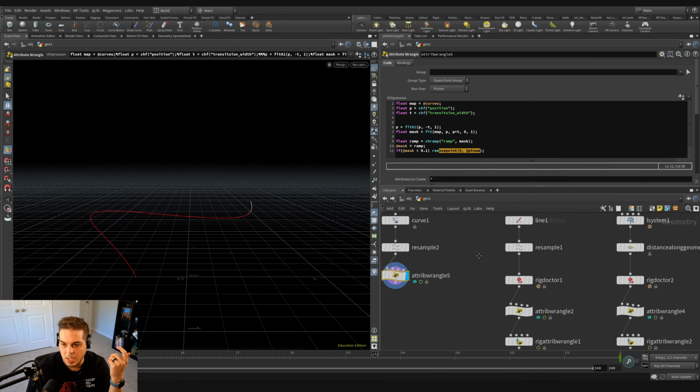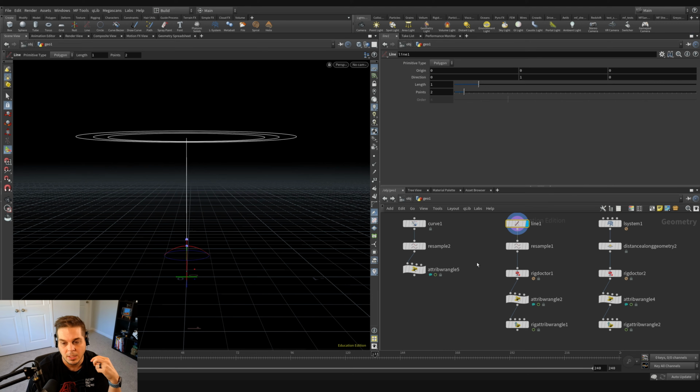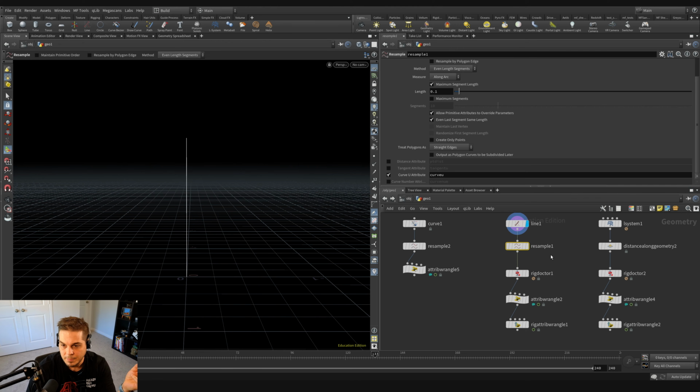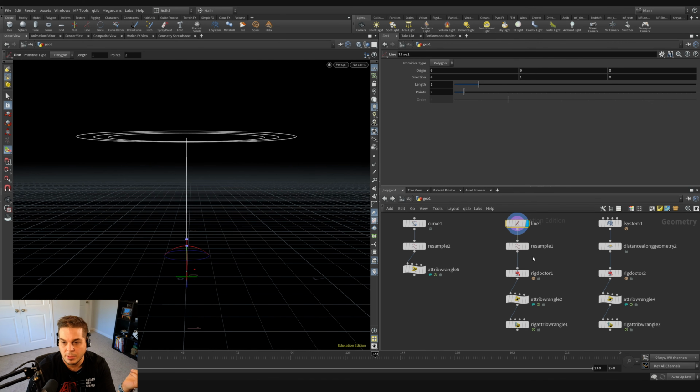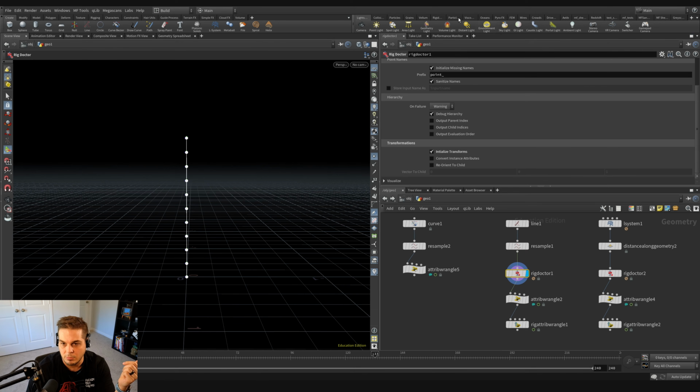Another example is a KinFX example. You can see here, this is something I covered in my tree tutorial over on the Houdini School course that I made. Similar scenario, we're going to start with a line. We're going to resample the line so we get a few points along it, and then we're going to use the rig doctor and initialize transforms on those points. So basically we get a rig here.